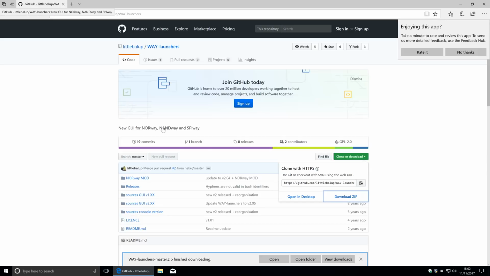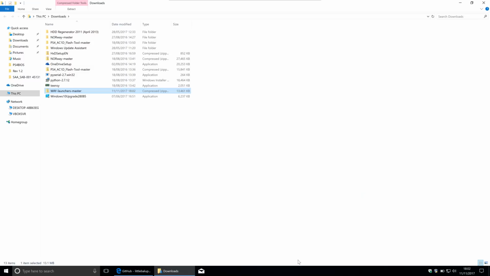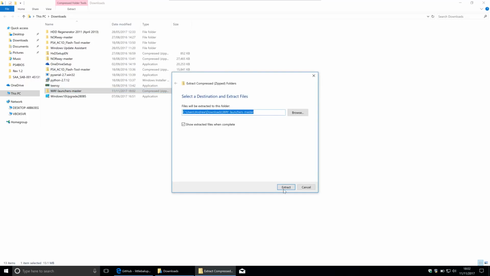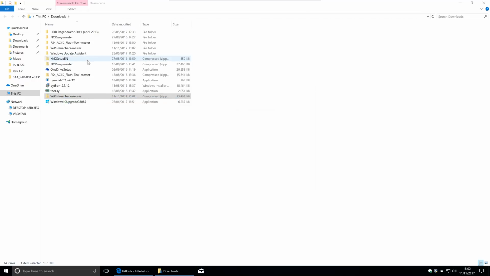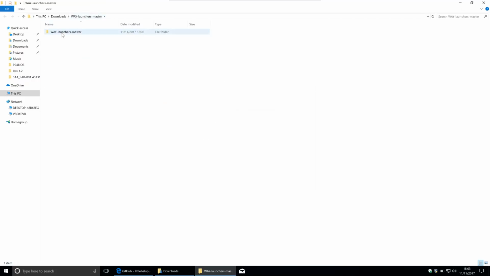So as I say, this is following on from part 2 of our tutorial. So complete part 2 if you're going to follow this, and then you're in a position to implement the Way Launchers installation. So we're just going to extract that Way Launchers zip file now. Okay, and then once that's done, it's created this little folder here, Way Launchers Master. We're going to go into there, and then of course we have this set of folders here.